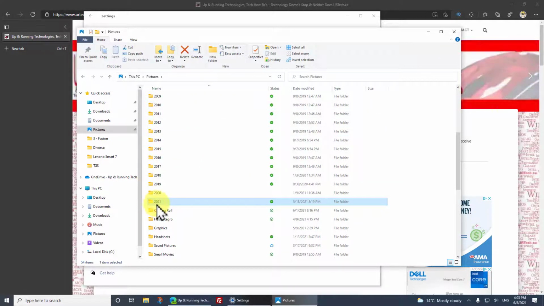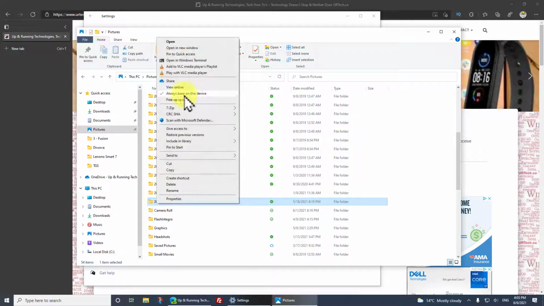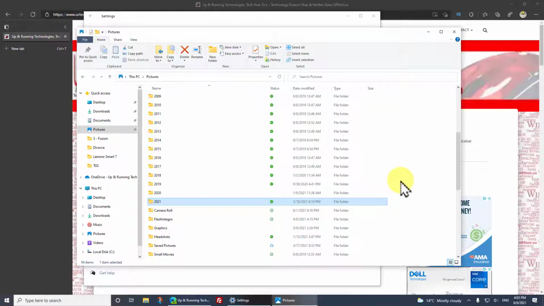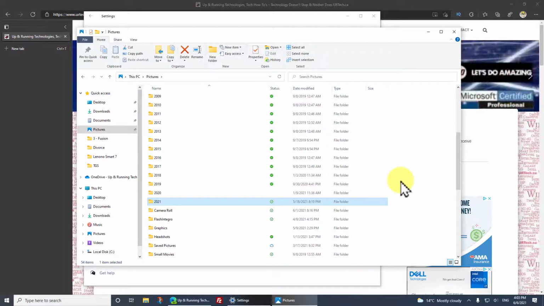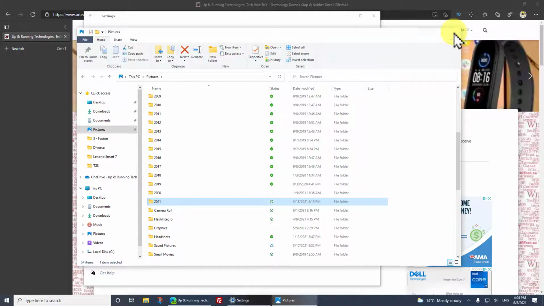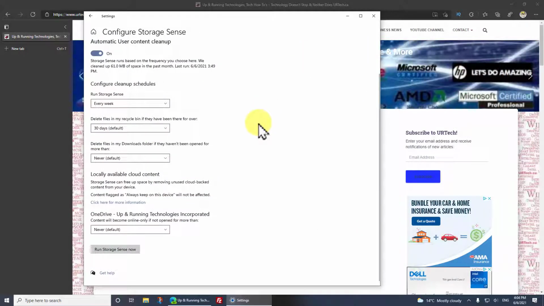So I'm going to right-click on this, and I'm going to turn that off because I don't need these files to be kept on my machine. So I'm going to click on Always Keep On. There we go, and that will change. And now they could be in the cloud and on my computer, or they might just be in the cloud. I don't care.